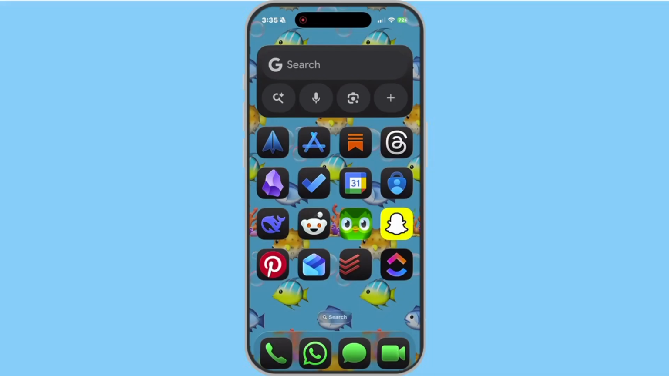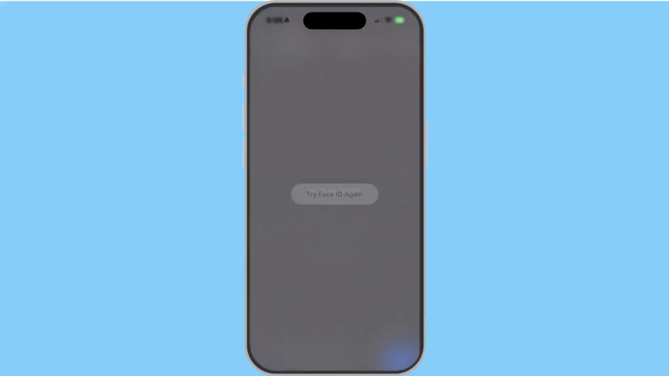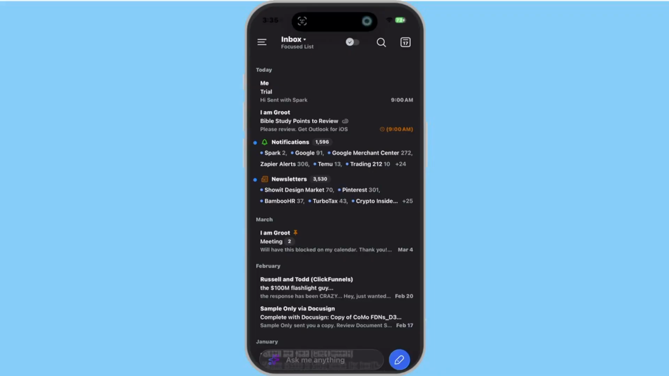First, open the Spark app on your device. Give it a moment to load your inbox. If you've been composing a message or have attachments uploading, it's a good idea to finish or save those drafts before moving on so nothing gets interrupted mid-process.